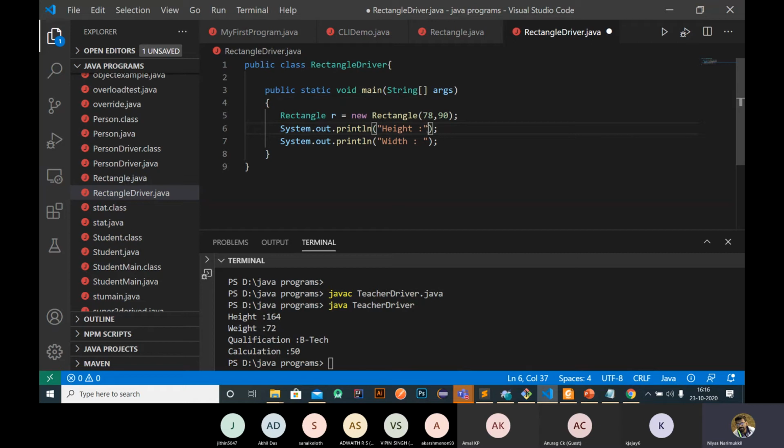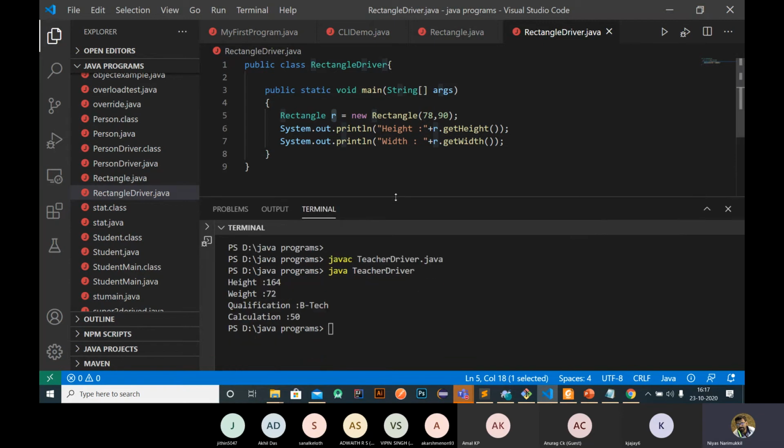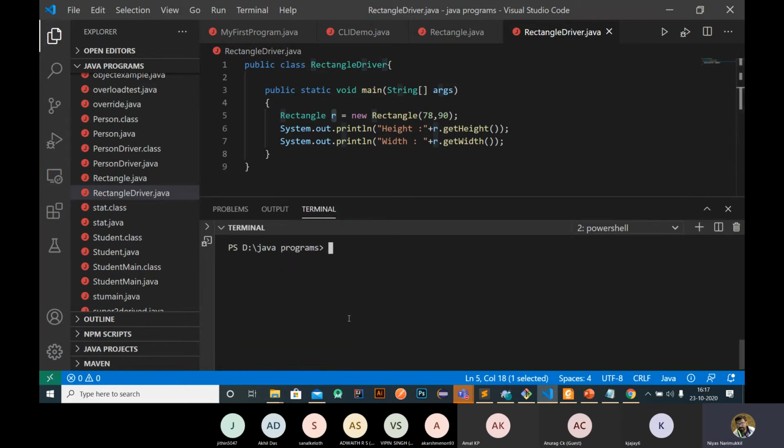So to get the height, we need to use r.getHeight. And to get the width, we need to use r.getWidth. So r is our object reference variable r. Clear? So just run it. javac RectangleDriver.java.